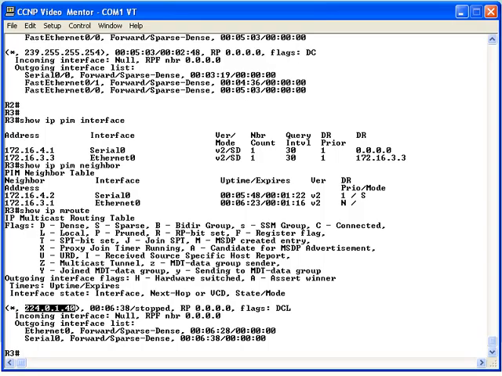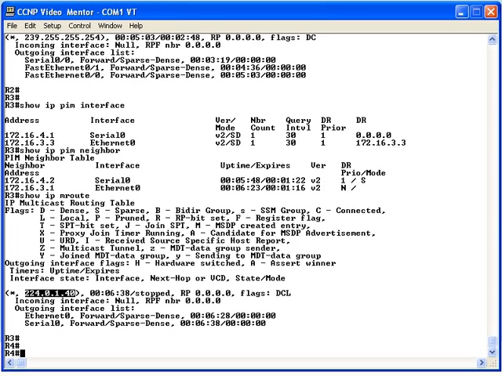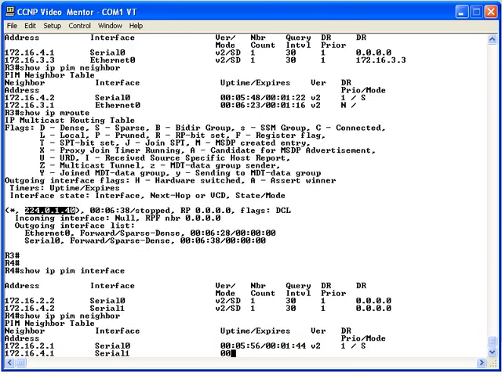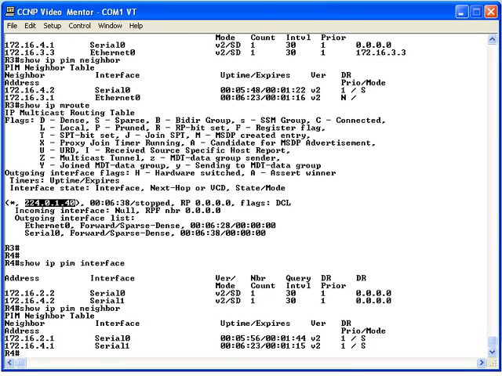Router R4 is not connected to any sort of multicast host. It is not connected to a multicast recipient. I'm expecting to see the same thing. Let's do a show IP PIM interface, and sure enough, we have a couple of interfaces configured for PIM, and a show IP PIM neighbor reveals that we have a couple of PIM neighbors. At this point, we have now configured multicast.